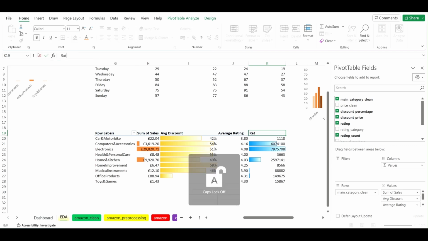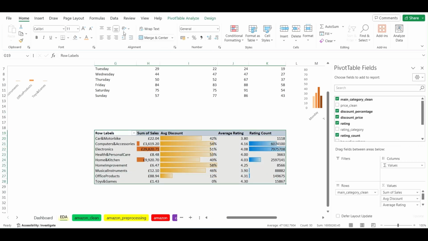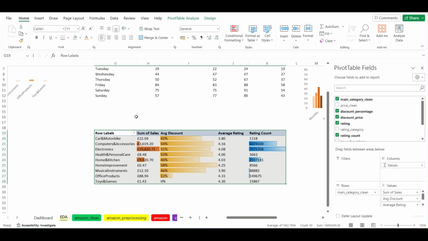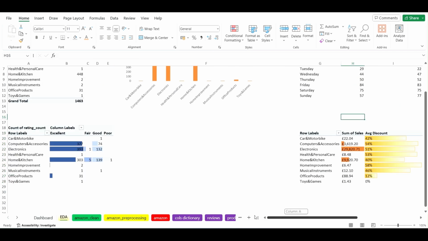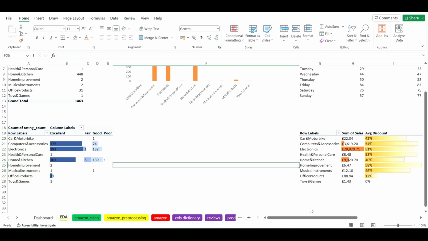Then we have rating count. Going to put everything onto the left side. And then same thing here, just in case it's not. Put everything to the left side so it's easier to see. Okay.